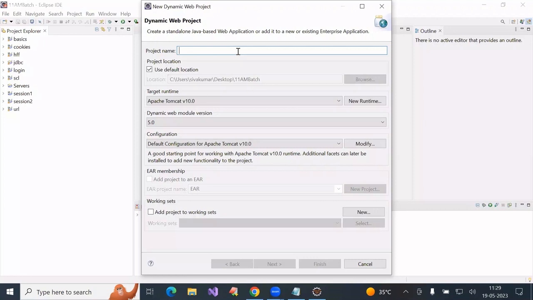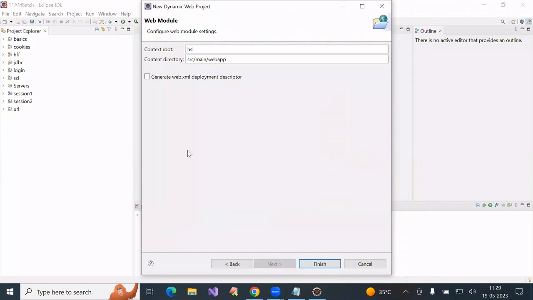Now here, HTTP session listener, HSL something. Next. Generate XML, finish.